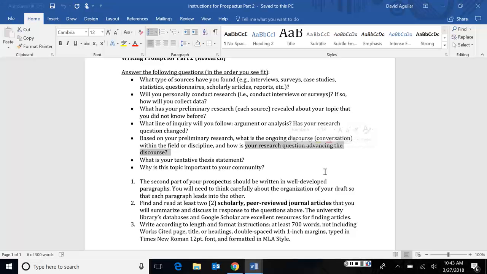So every paper that will be submitted for this class must be something that's new and unique. It cannot be something that's already been done. Of course, I want to know what your tentative thesis statement is. By tentative here, I mean, for now, what is your thesis statement? Of course, that can change.